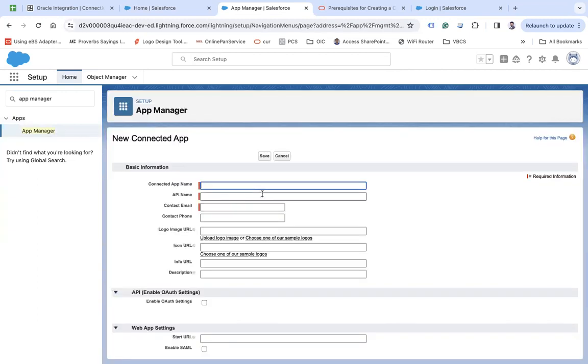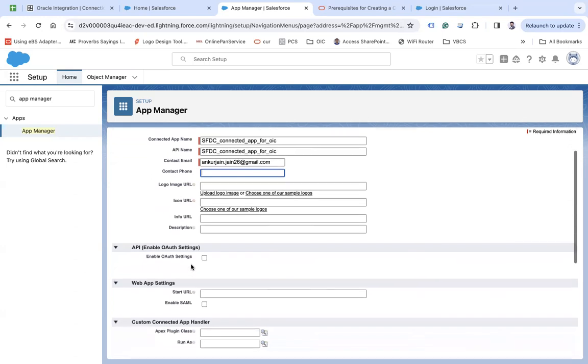Here, let's give it a name, let's say Salesforce HFDC connected app, or you can say for OIC, and we'll give the API name. For the contact email, you can keep your personal email, whatever email you need. You can leave the other fields as is, they are not required.